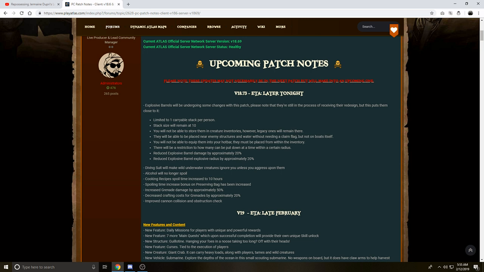The hardcore side of this game just kind of made it feel like a chore for a ton of different things, and it's good that they're slowly reducing that. And hopefully with the March update, it'll be a lot more. Increased grenade damage by approximately 50%. Pretty big, we'll talk about that in a second. Decreased crafting cost of grenades by 20%. And increased cannon collision and obstruction check.